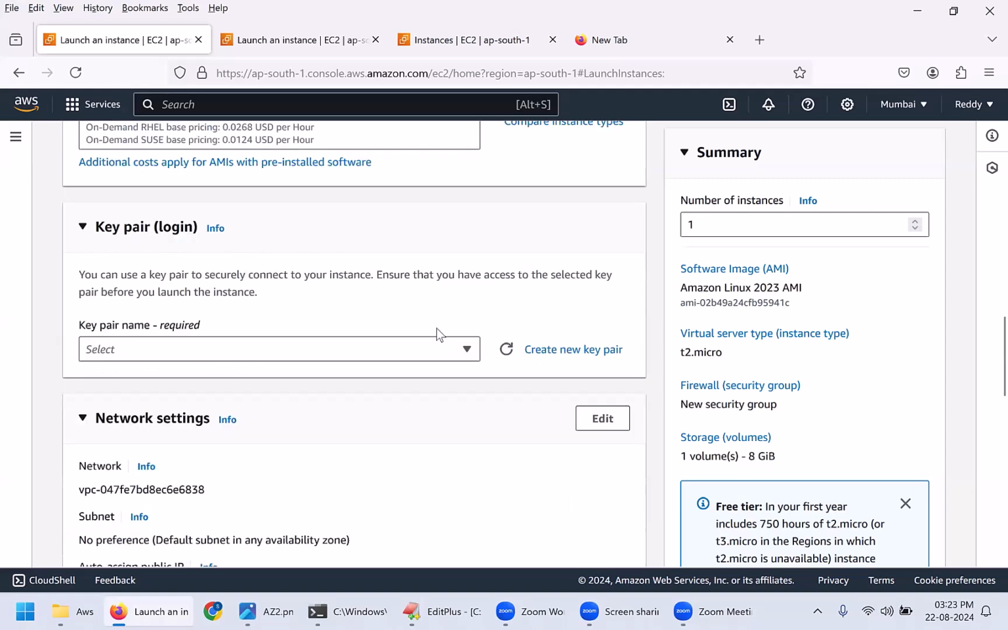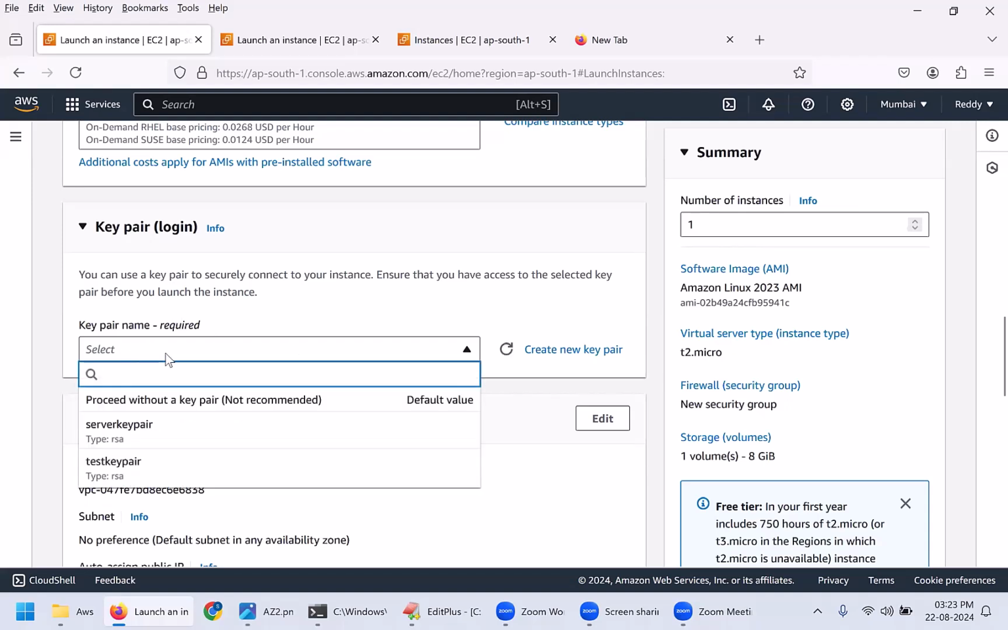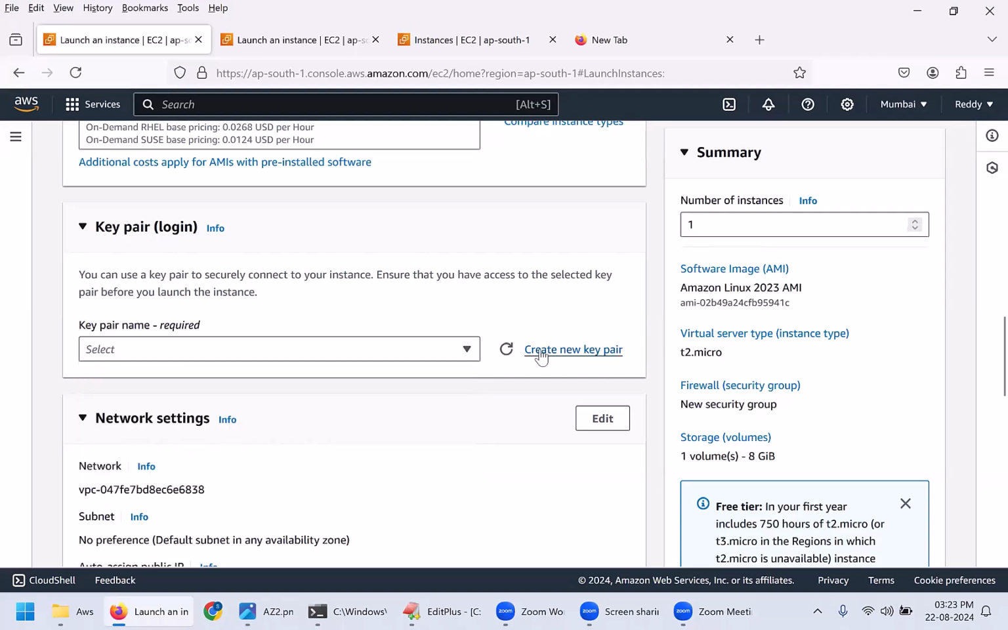Like I said, we are not going to log in using username and password. That is disabled by default. You cannot log in with the username and password. You anyhow have to generate this key pair. So I already have two key pairs, but I'm going to generate a new one. Click on this one, click create new key pair.